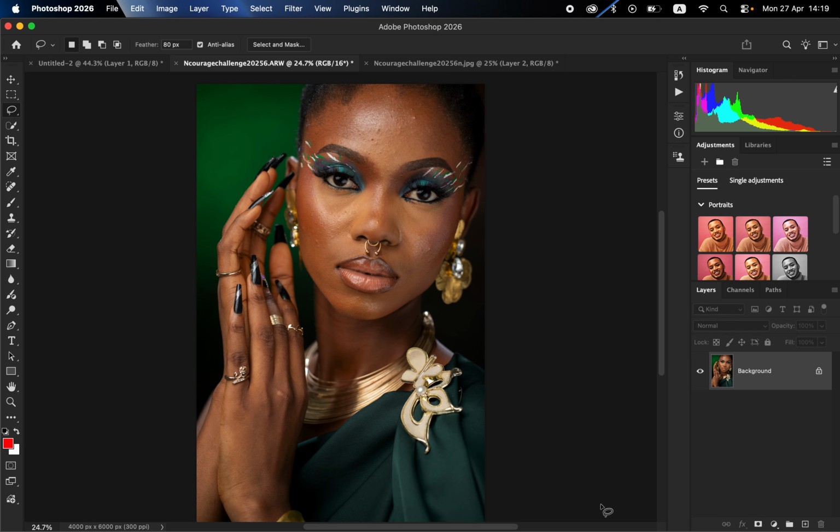Hello, in this video I'll show you the right way to use the mixer brush tool and how you can use it to retain skin textures in your photos every time you edit using frequency separation. And for this very demonstration I'll be using this image taken by Encourage Studios.